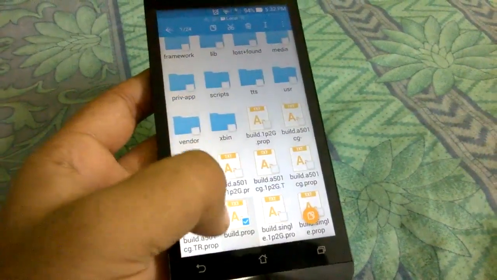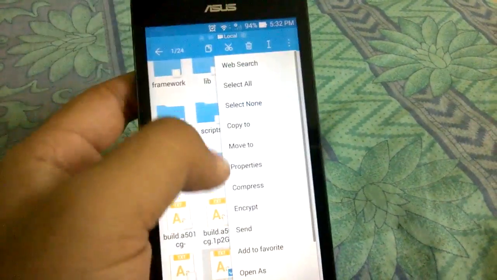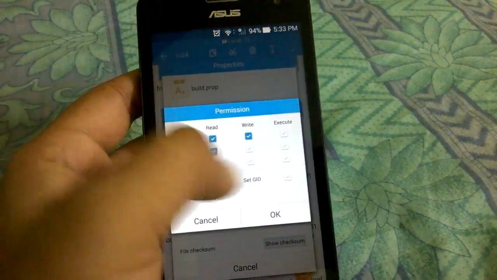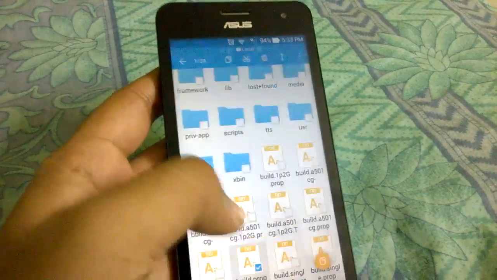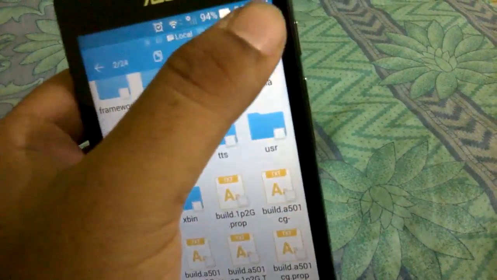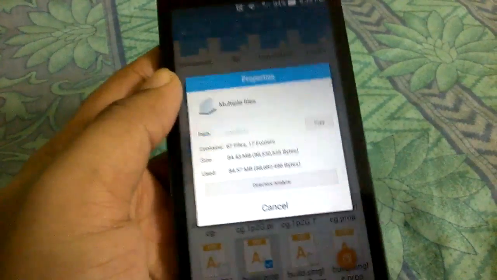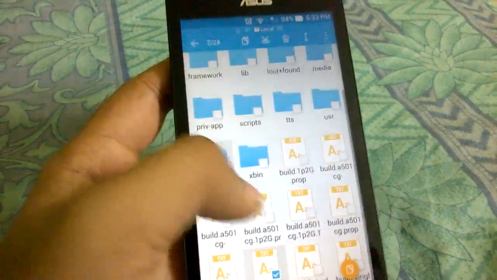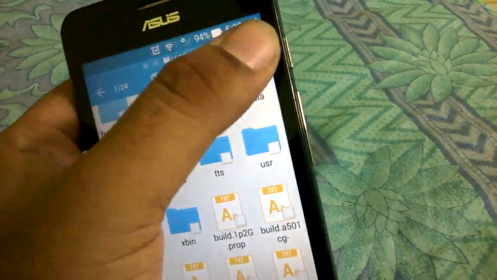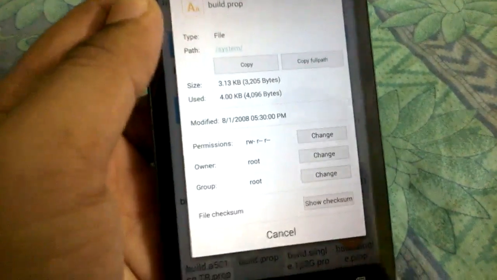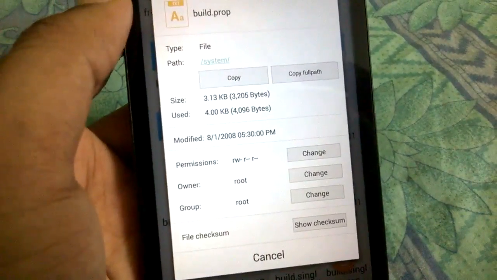So I'll repeat that. You select the file, you hit the options menu, you go to properties, and you select change. Then you set the appropriate permissions according to the permissions in that directory. To see what permission it is in that directory, you can just select a file and go to properties. I selected multiple files, go to properties, and then it will show you the default permissions for that folder.